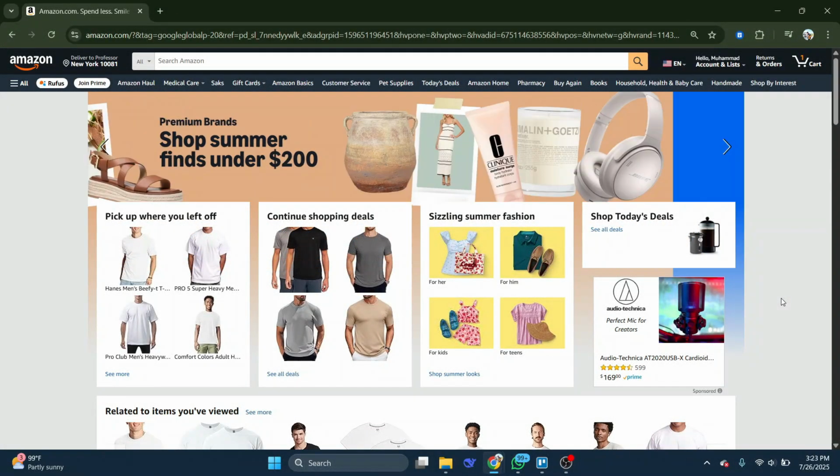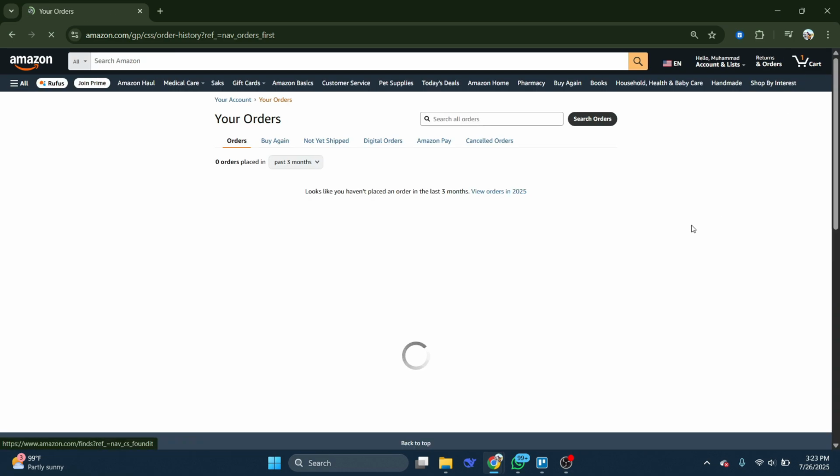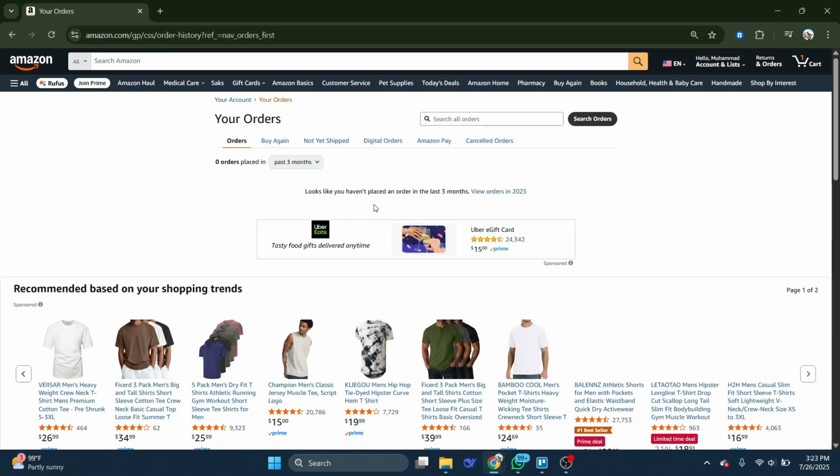Now, to go ahead and archive an order on Amazon, the first thing you're going to want to do is, of course, go to Amazon and log into your account. Once you're logged in, what you want to do is come up to the top right-hand corner and you're going to see an option for returns and orders. Give that a click and you'll be taken to your orders page.